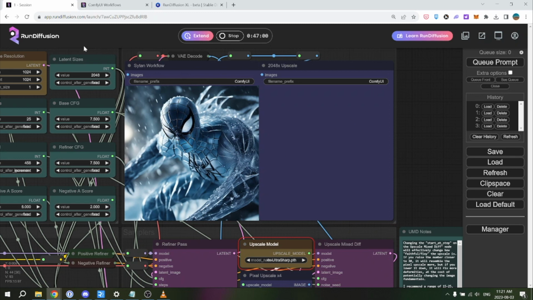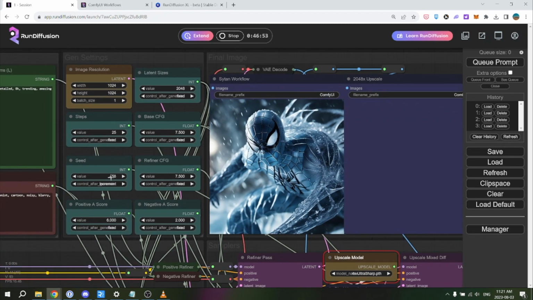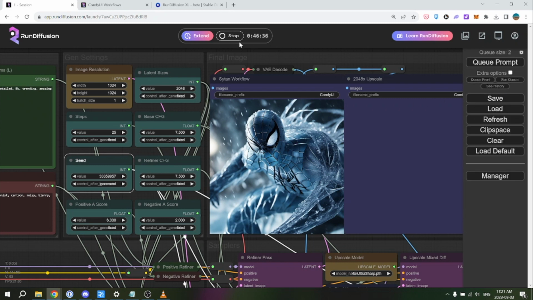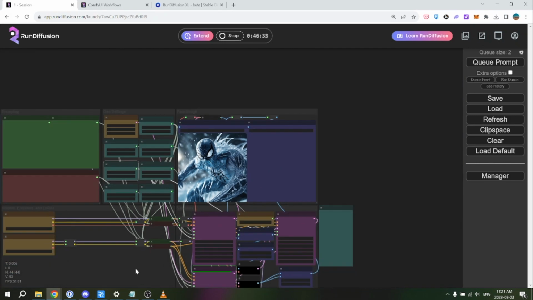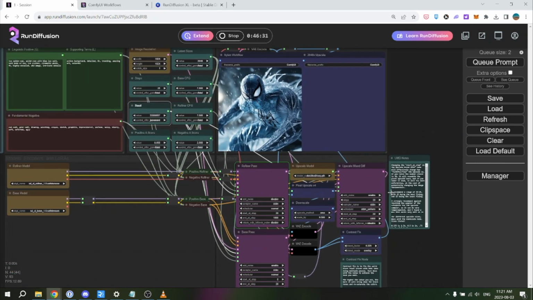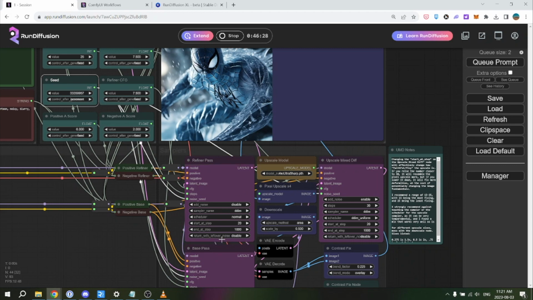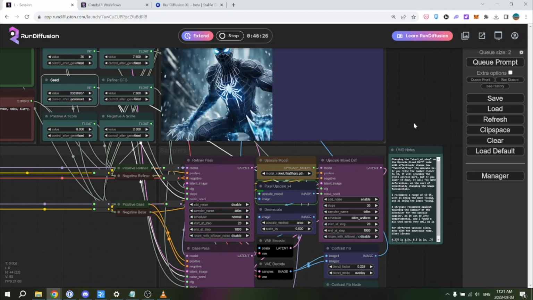Let's do a different generation with a different seed and see what we can get Ice Spider-Man looking like in 2048 pixels, and 2048 the year. So let's just do a random seed. Just type something in and hit Queue Prompt again. And it's going to go moving through in this workflow. It's going from left to right. You can see all the settings here for the refiner pass as it goes through.